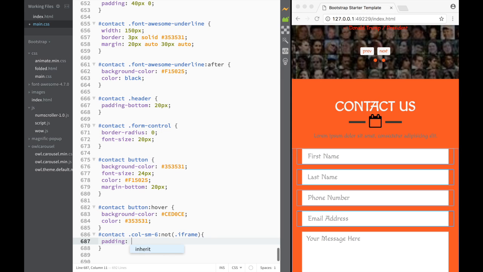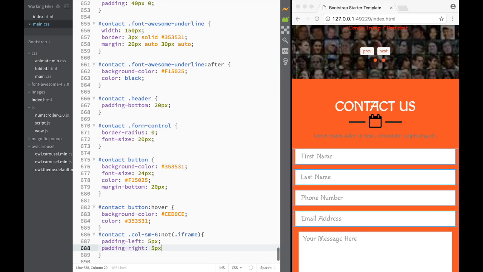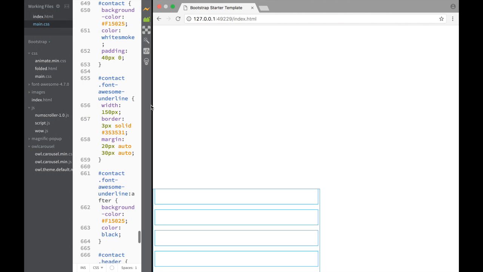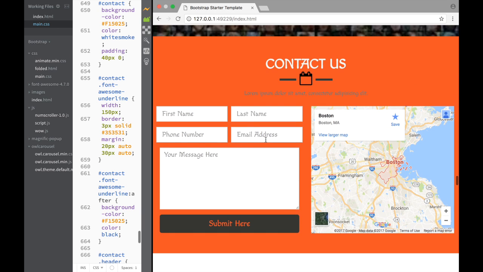And we're going to say that the padding left is going to be, let's say, something like 5 pixels, and padding right is also going to be 5 pixels. So you can check it out over here, how it looks. If we go to the bigger screen and go a little bit up, you can now see this section where we extended these paddings.